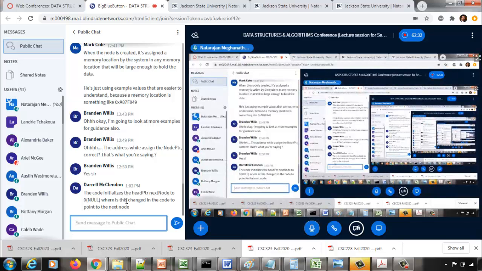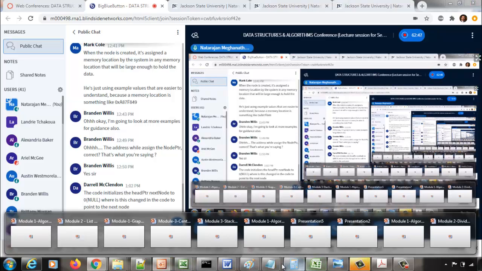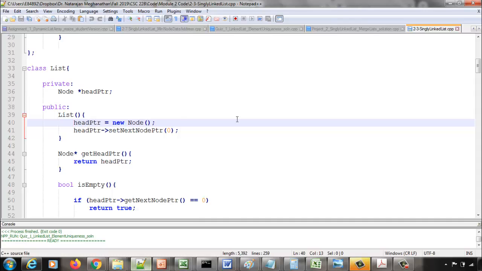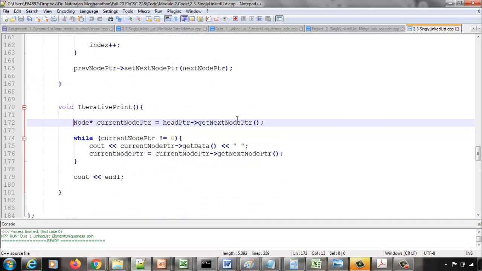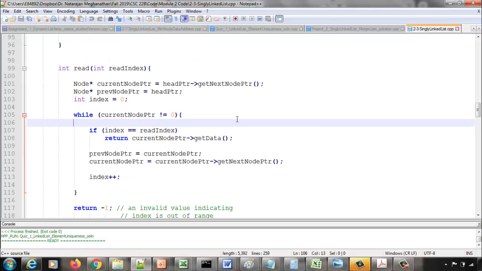The code initializes head pointer next node to null, where does this change the code to point to the next node? Okay, alright, so this is changed when you do the insertion. Let me show you the code, the insert function that we used, or insertAtIndex. So let us try to explain that question.